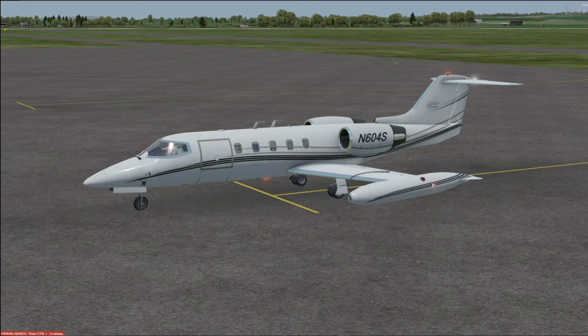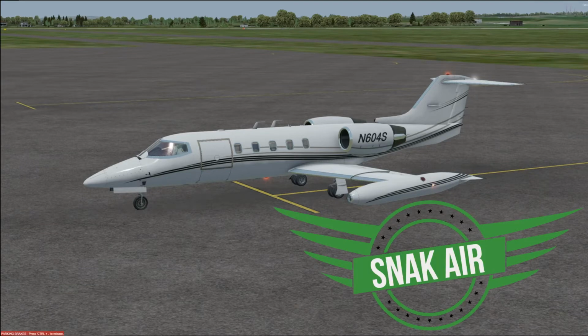I'm sitting here on the ramp, and we are in the Flysimware Lear 35. We're at Kilo Foxtrot Delta Kilo, which is Frederick Municipal Airport in Maryland. And we're going to be doing a flight over to Cape May, Wildwood, New Jersey in the Lear today. I am flying for Snack Air, SNAK, on FS Economy.